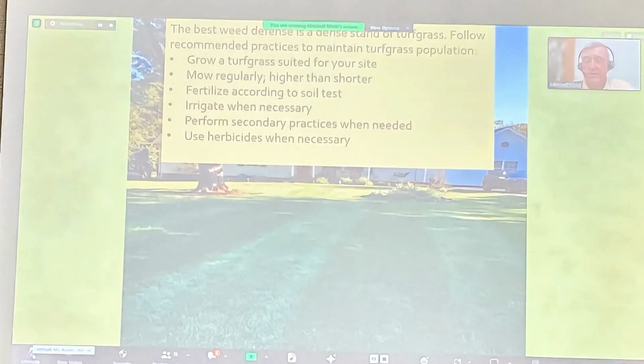The best weed defense is a dense stand of turf grass. Follow recommended practices to maintain turf grass population. Grow turf grass suited for your site. Mow regularly, higher rather than shorter. Fertilize according to soil test. Irrigate when necessary. Perform secondary practices when needed. And use herbicides when necessary.